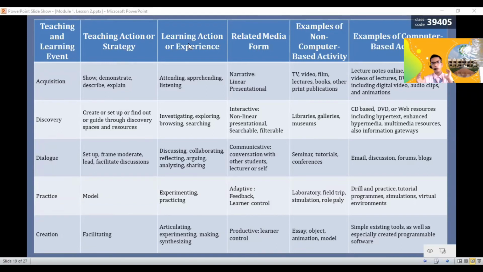Pwedeng ma-analyze ng estudyante by just presenting to them the evidences, so i-facilitate lang natin yun, and to the point that they're going to summarize those evidences into one output. Okay? So, ayan. Simple existing tools as well as specially created.